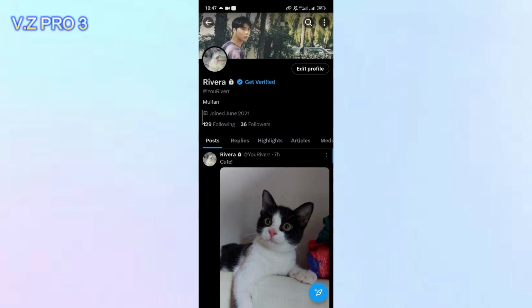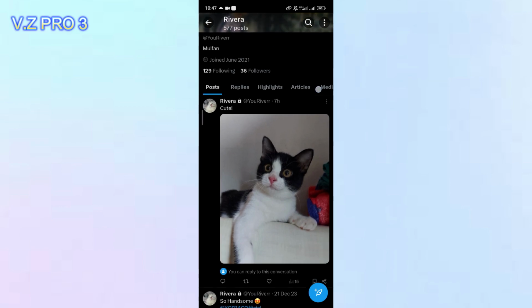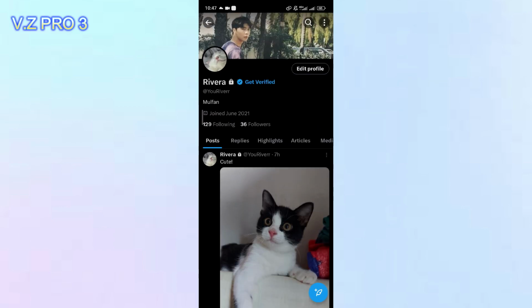It's so simple. So first of all, of course, open our Twitter. As you can see on my profile, beside my name, there is a lock icon. It means my Twitter account is private. Now I want to change it to public.